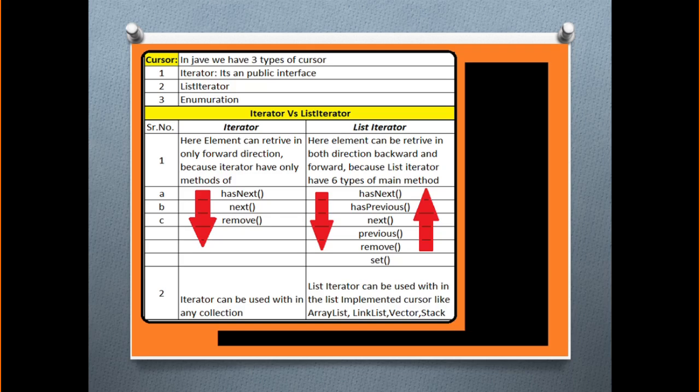The reason behind this is that list iterator has 6 methods: has next, has previous, next, previous, remove and set. It means you can go backward and forward. If you want to go forward, you use has next. If you want to go in the backward direction, you use previous.